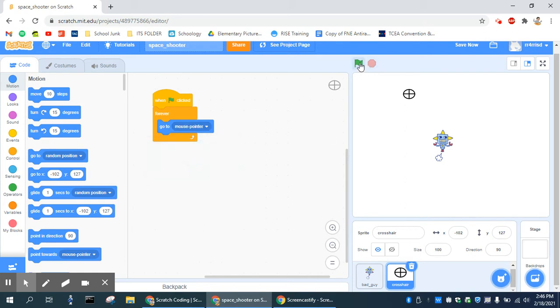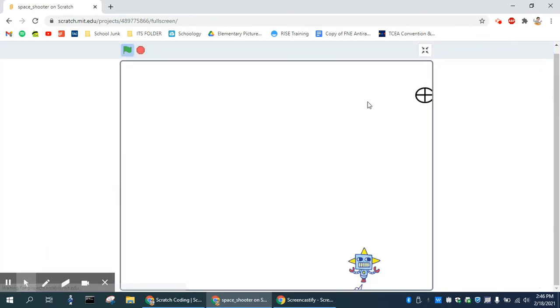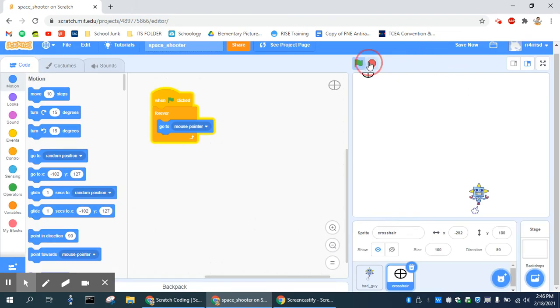So if I click the green flag, see how it follows me around now? If I go full screen, okay, now the game doesn't actually do anything, but I've got a little crosshair following me around on the screen now, right? Now I can aim at stuff. Okay, that's kind of cool.